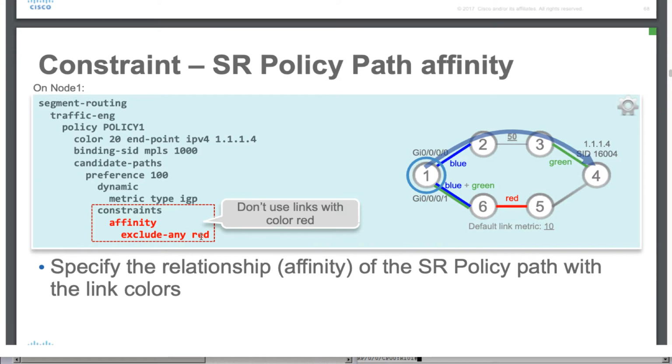That means we are saying, in this path, when the path is being calculated from node 1 to node 4, whenever that path calculation is done, make sure to avoid any link that has a color of red. In this example, it seems the link between node 6 and node 5 happens to have the color red. That means when the path is being calculated by the local node or by the PCE, it will exclude this particular link. Once you exclude this link, there is no way for node 1 to reach node 4 via the bottom path, so it will end up taking the top path. That is how in an SR policy, we can include or exclude certain links.